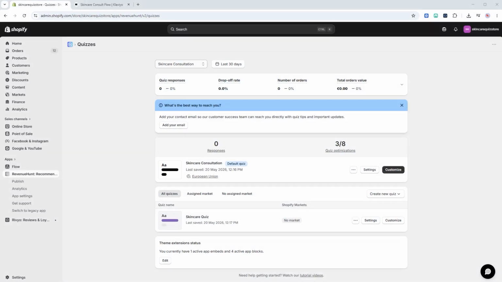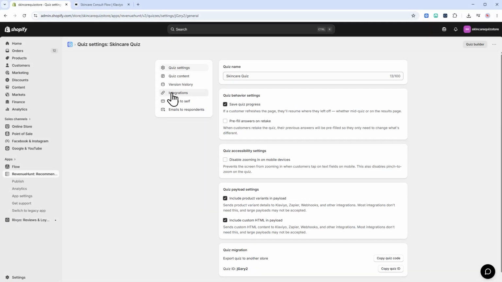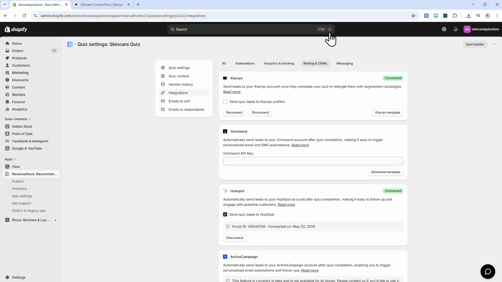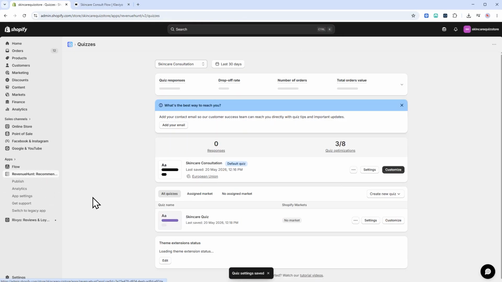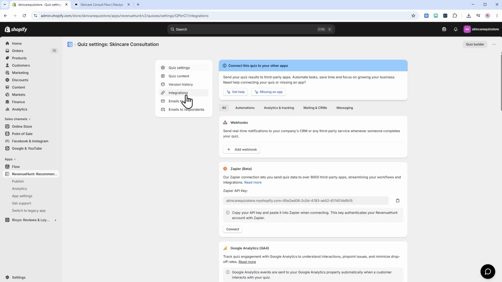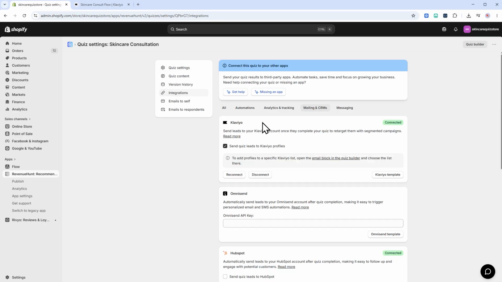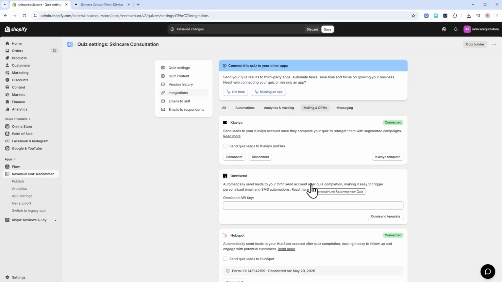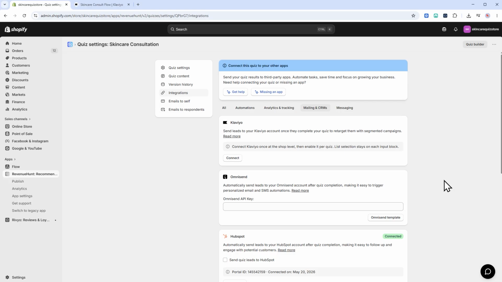If you just want to disconnect one quiz, simply uncheck the Send Quiz Leads checkmark in that specific quiz's settings and save the changes. To disconnect Klaviyo from your account, go to Quiz Settings, open the Integrations tab, scroll to Klaviyo, and click Disconnect. Confirm the action and the changes will save automatically. No more quiz data will flow to Klaviyo from any quiz in the account.